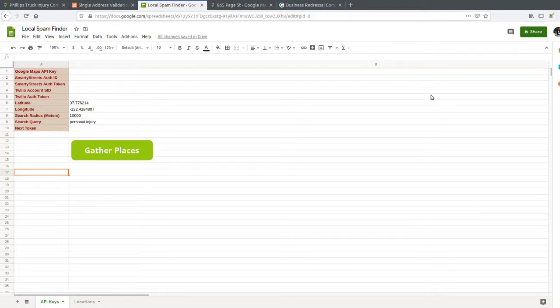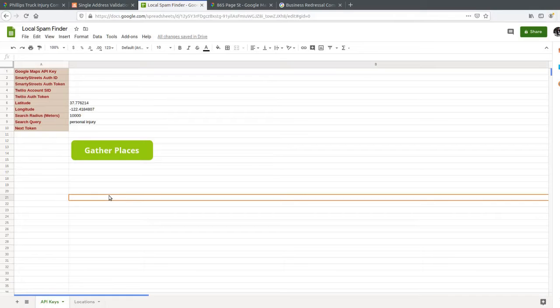Hey guys, so in this video I'm going to show you how to add a little automation to the process of finding spam on Google Maps. So what we're looking at here is a tool that I've created that I call the Local Spam Finder. The way it works is it uses a couple of different APIs, Google Maps, Smarty Streets, and Twilio, and a little bit of Google Apps Script to tie it all together.